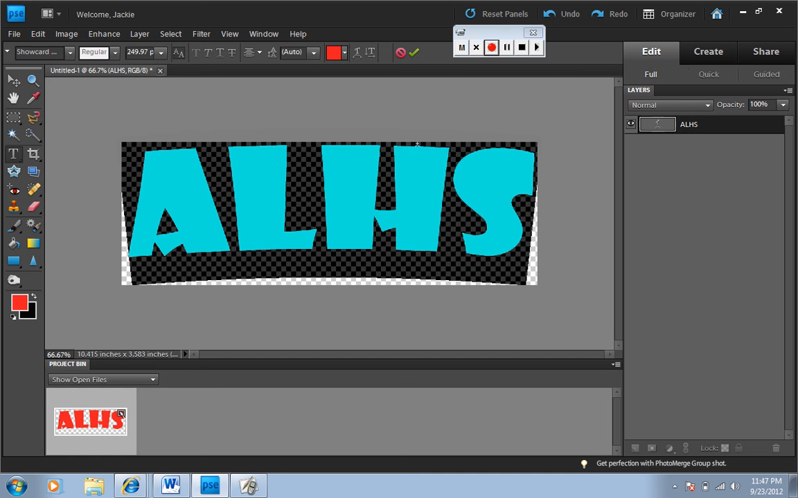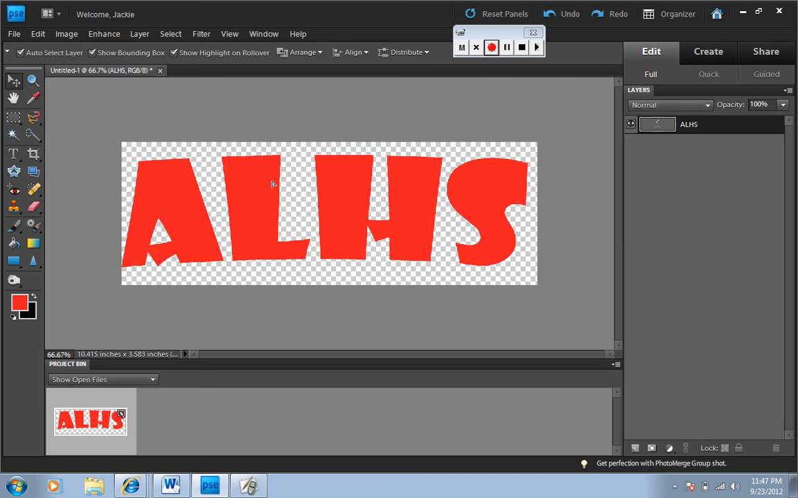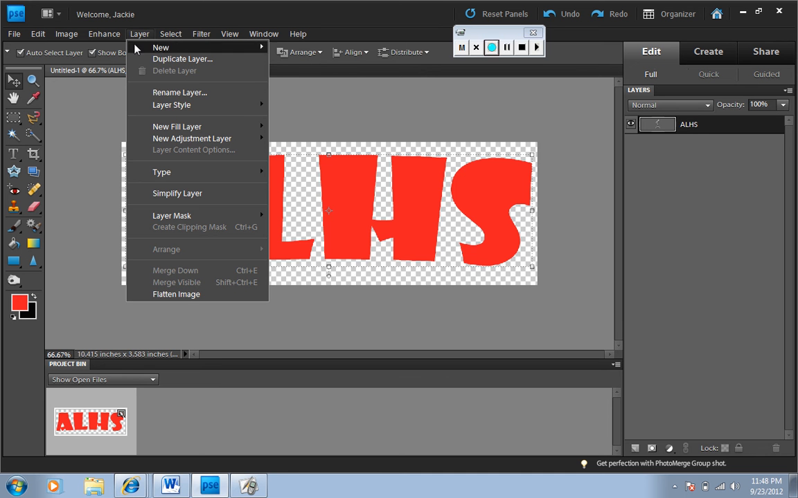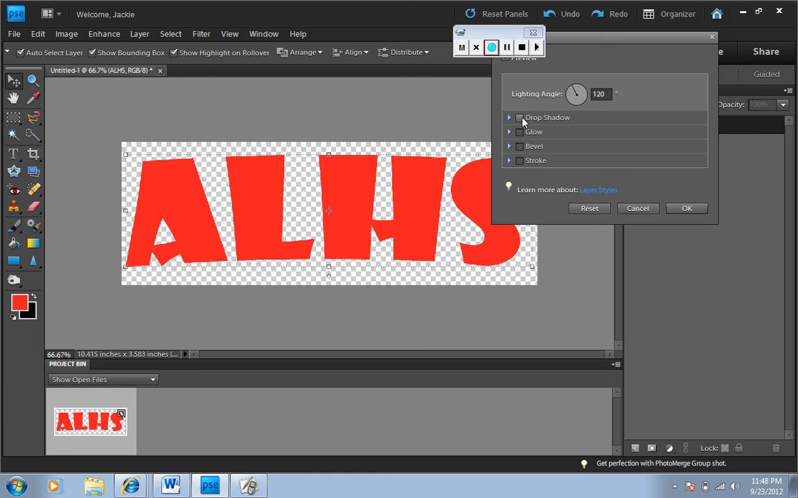Hit OK. The area that I want you to really learn how to use though is the layer effects to type. Let me move it over. Alright. So you have the text, you go up here to Layer, Layer Style is what it's under. Go to Layer Style, style settings, and all these: drop shadow, glow, bevel, stroke. So if you haven't learned how to use stroke yet, which is one that I'm big on, it's right here.